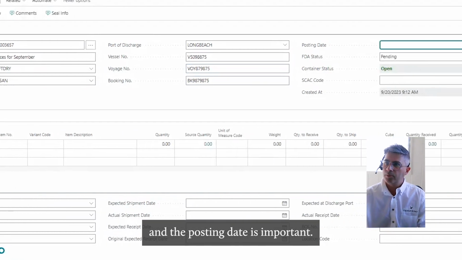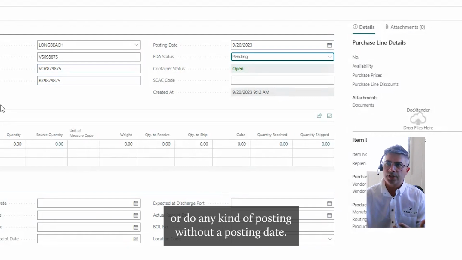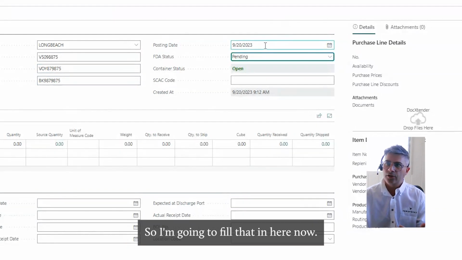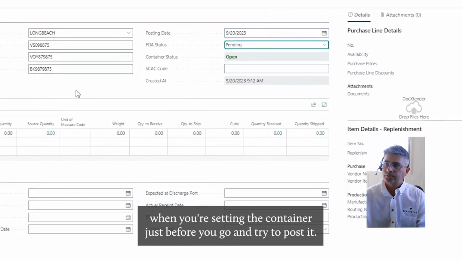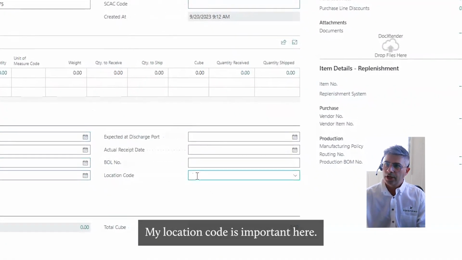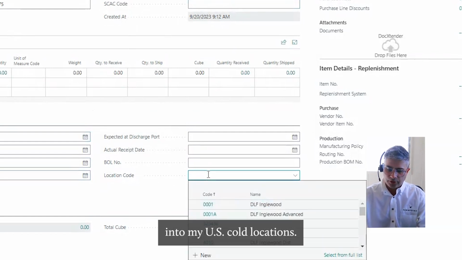And the posting date is important. You can't interact with the container or do any kind of posting without a posting date. So I'm going to fill that in here now, but it doesn't have to be filled in when you're setting up the container, just before you go and try to post. My location code is important here. I'm going to receive this into my US cold location.